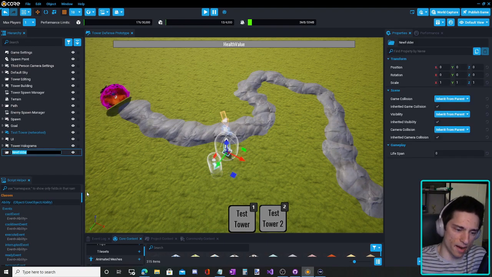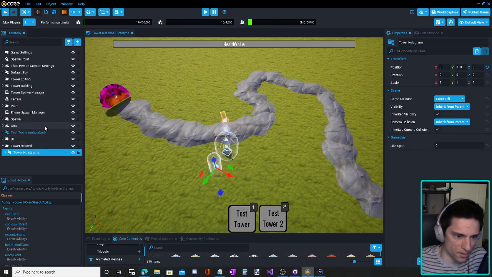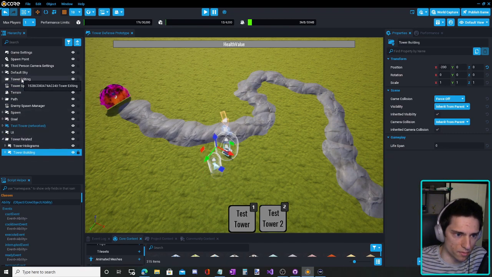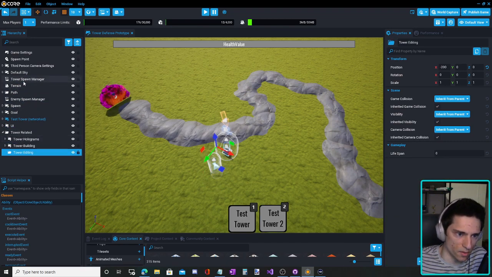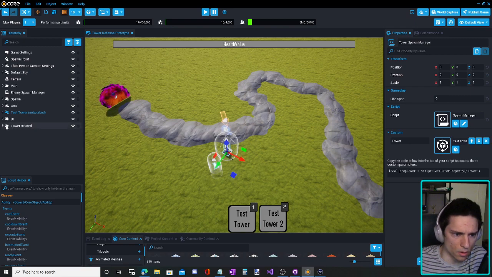So I've decided I'm gonna sort stuff that just is logical. So tower related. Okay. We're gonna put the holograms. We're gonna put building stuff, editing, which is empty right now because you can't edit towers at the moment. Tower spawning. Okay, that's it. Okay, great. So we have tower related.